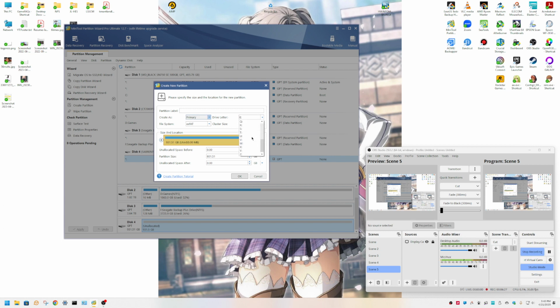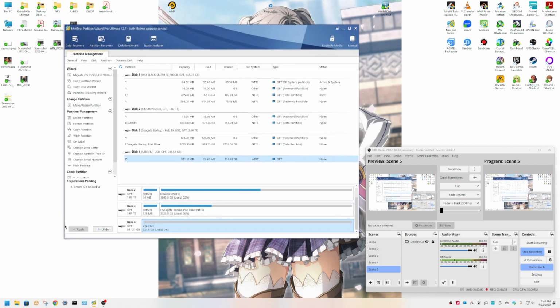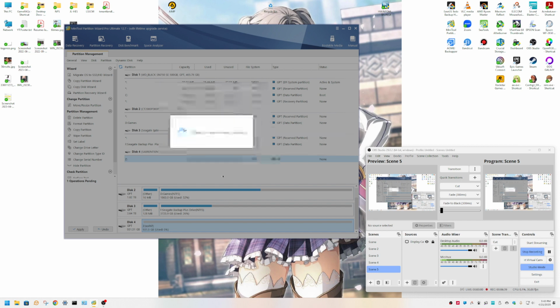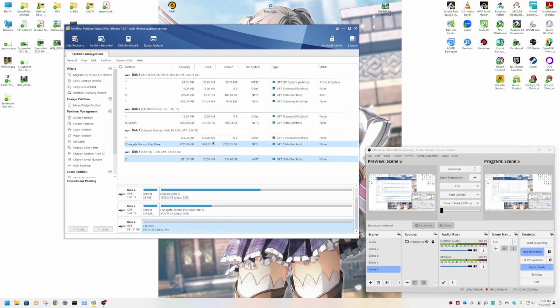Oh, the drive letter changed. Let's go back down to Z. There we go. And I want to use the whole space, so let's do that. And let's apply. There we go. Nicely done. That's all situated and ready to roll. So now it's a clean formatted GPT drive with exFAT. So now I can restore the data that I had on it without much of a problem.